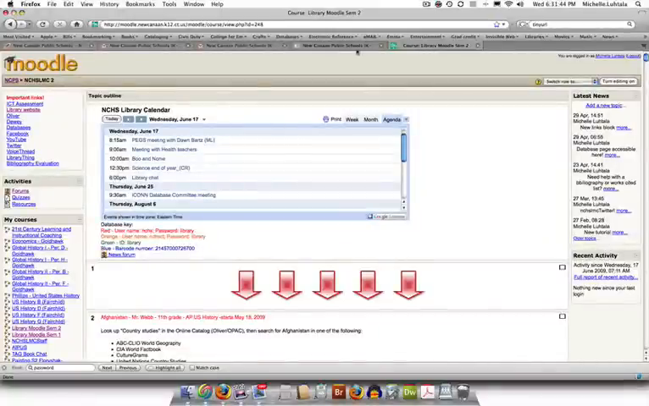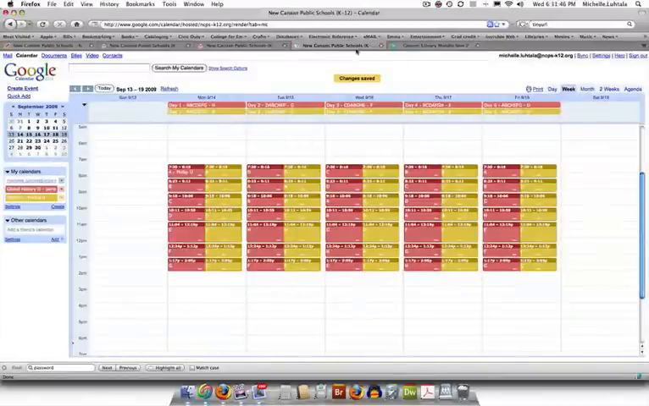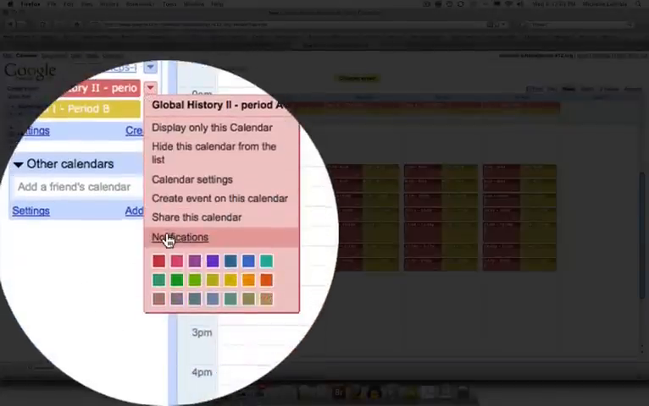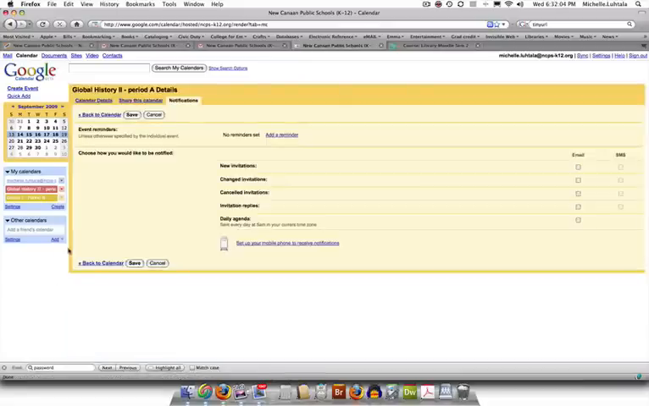The final piece that I'd really like to point out is if you have an iPhone, and I think this works with the BlackBerry also, but I don't have a BlackBerry, so I have no idea. You can sync this calendar with your phone, which is rather awesome. And you can set up your calendar with notifications by clicking on notifications so that you can get text messages on your phone, or you can get reminders on your phone about events that are coming up.